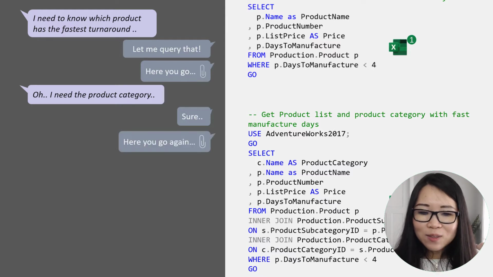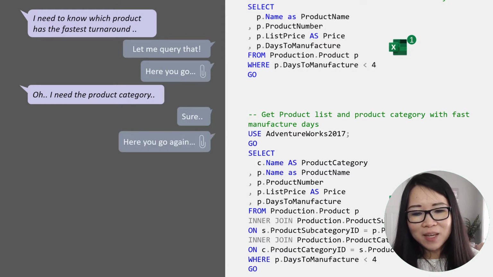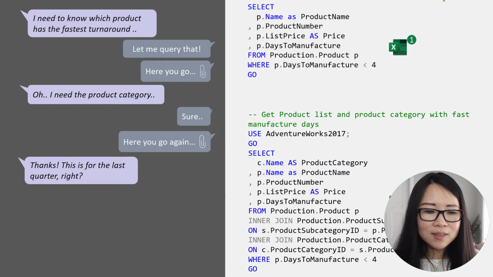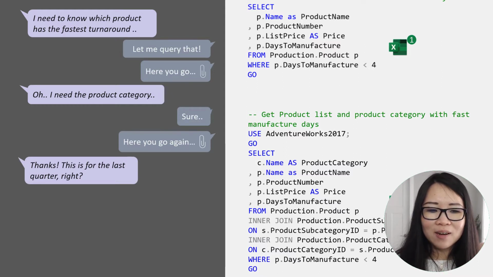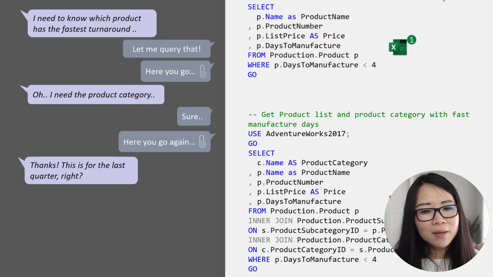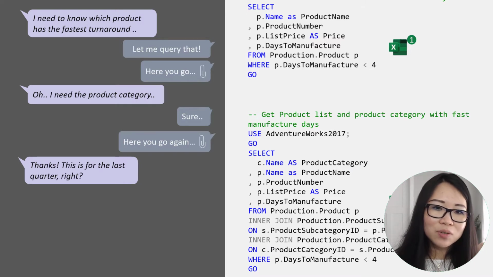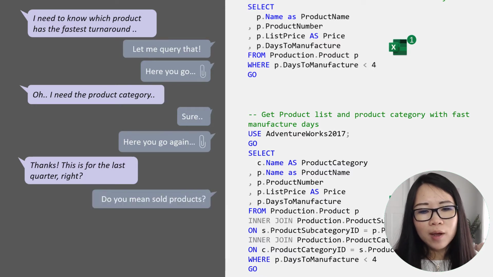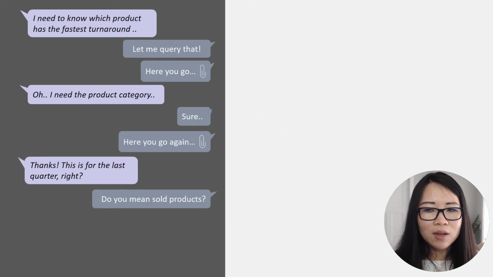And then I'll also send the Excel spreadsheet to the person again, and then they'll say, hey, this is for the last quarter, right? And I go, well, in my previous query, I actually didn't really use the sales data. Now I have to use it. How do I think about this? You mean like sold product? So let me just try giving it a go again.